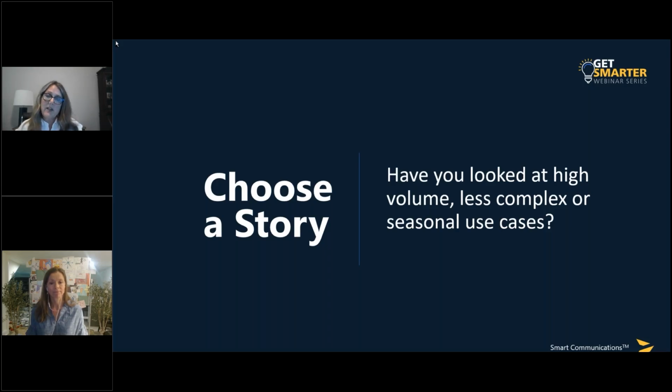So the main takeaway here is SmartIQ doesn't always have to be about a business process that is really complicated or sophisticated. There are lots of good use cases out there where we can really help you in terms of your business process.